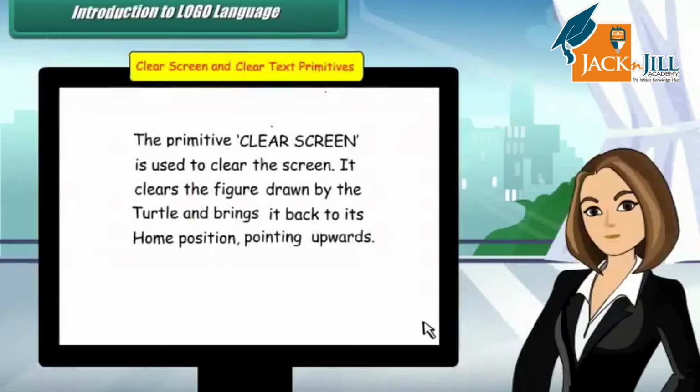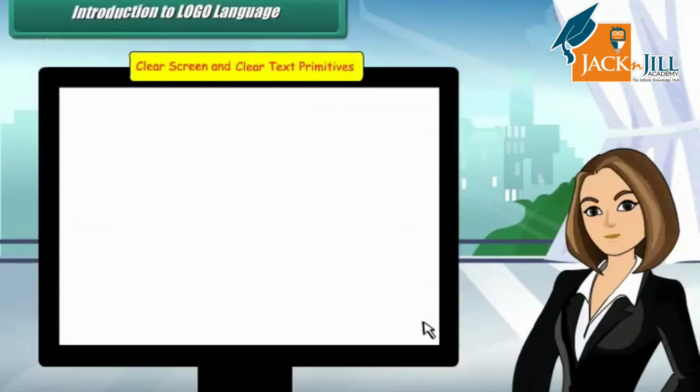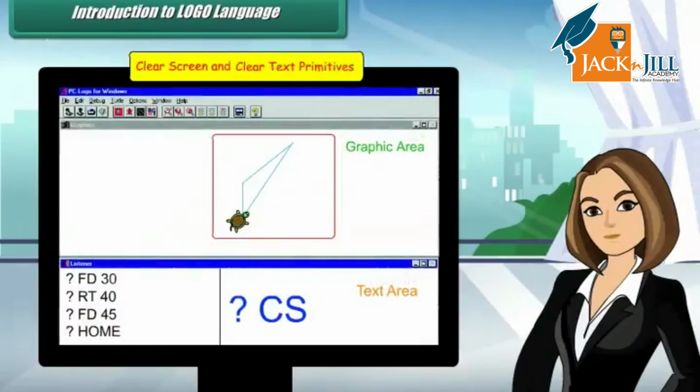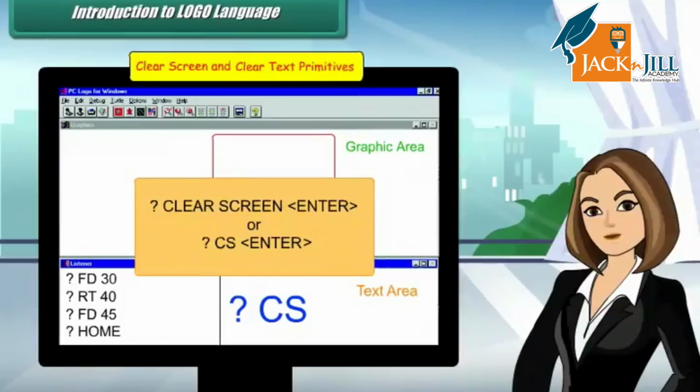Clear screen and clear text primitives. The primitive clear screen is used to clear the screen. It clears the figure drawn by the turtle and brings it back to its home position, pointing upwards. You have to type in a question mark, give a space, write clear screen and press enter. Or give a question mark, space, type CS and press enter.